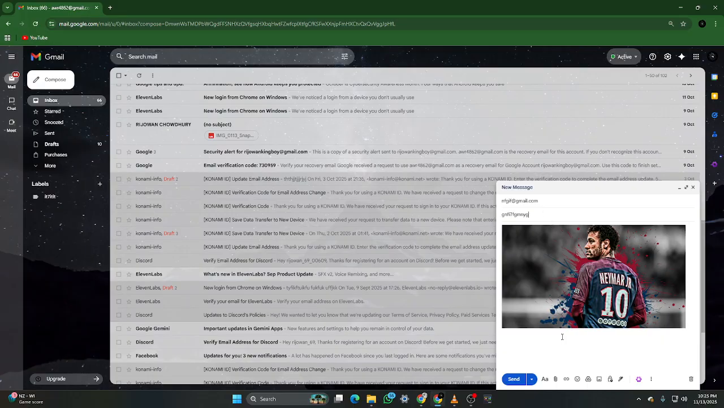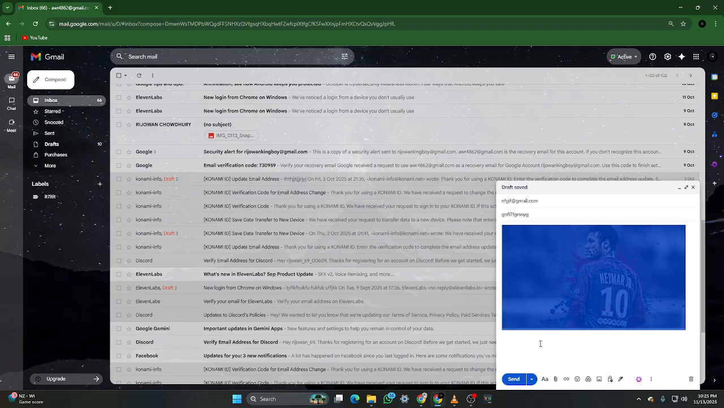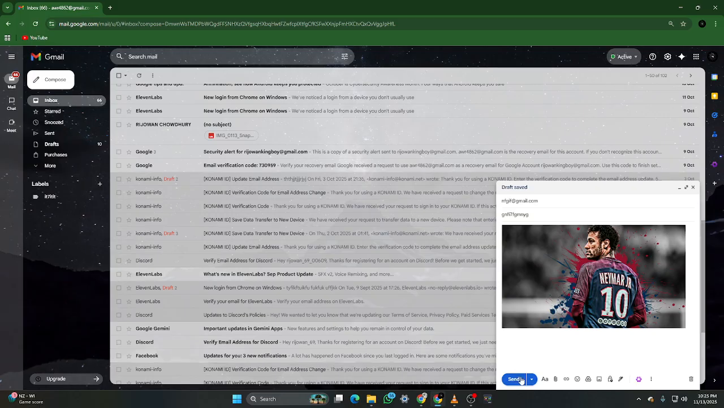Finally, double check that everything looks right and click Send. Your photo is now on its way. And that's it. You've just learned how to attach and send pictures in an email.